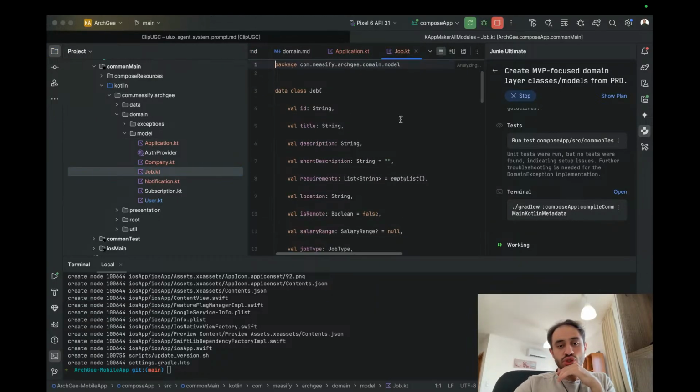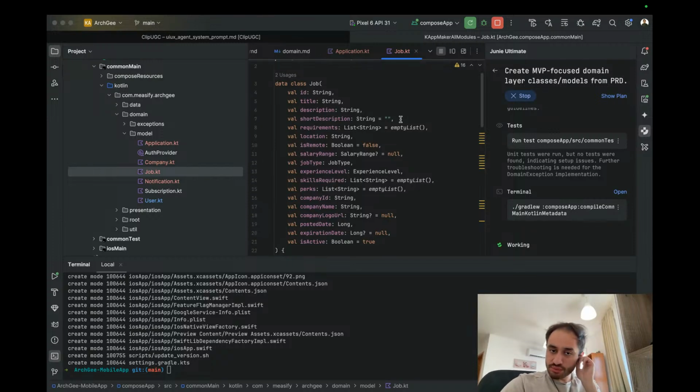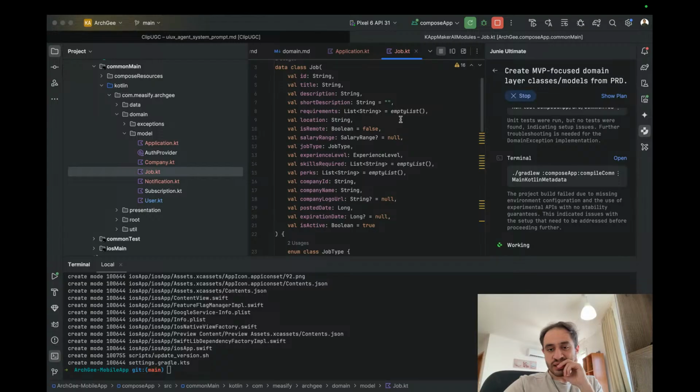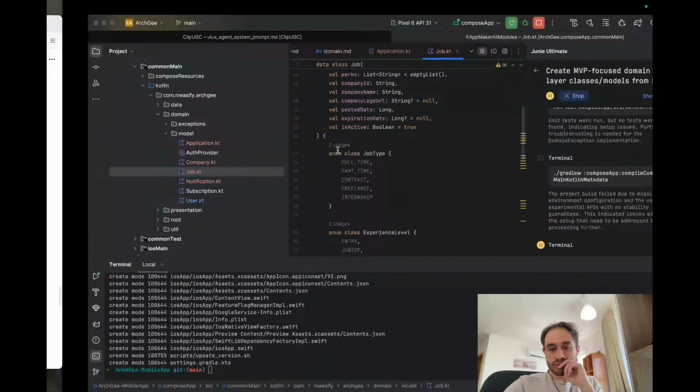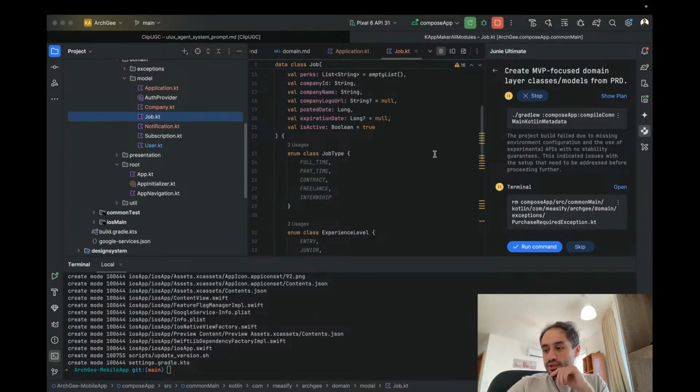First, let's start with job. Job itself can have ID, right? Title, job title, okay. Description, short description, requirements, salary range, job type. Remove purchase required exception. Why would you remove my own exception? I have to. We can skip it.